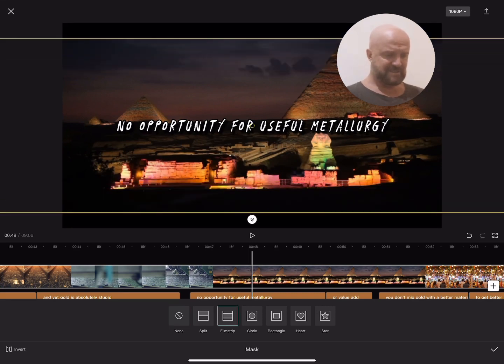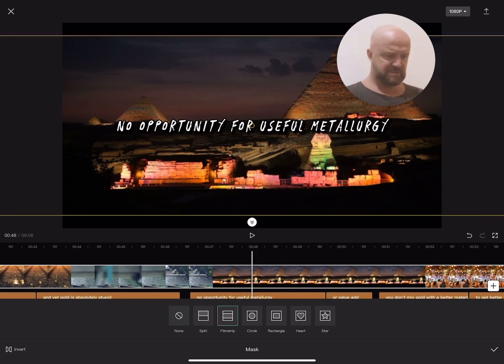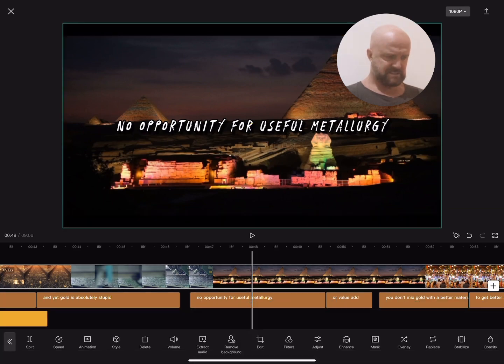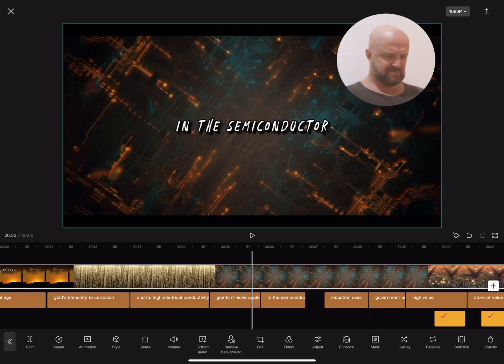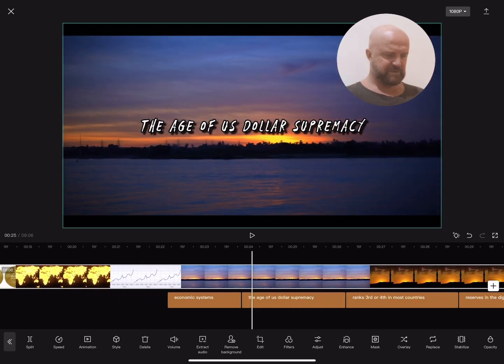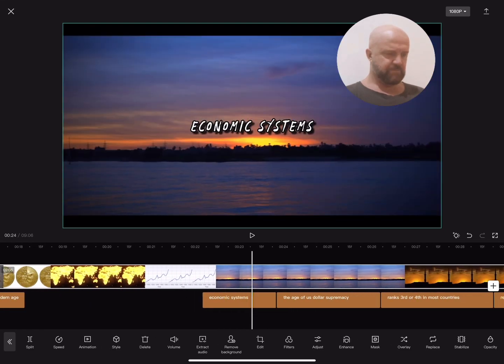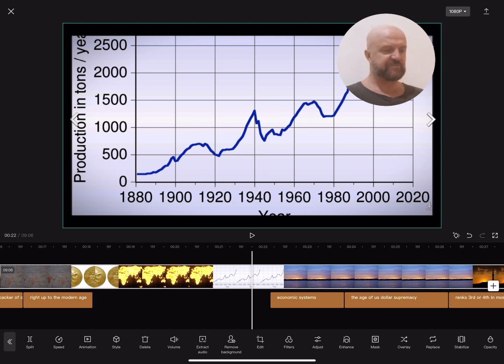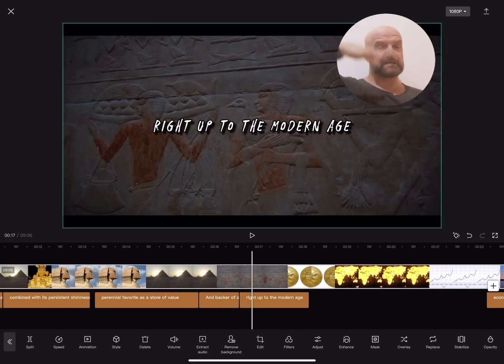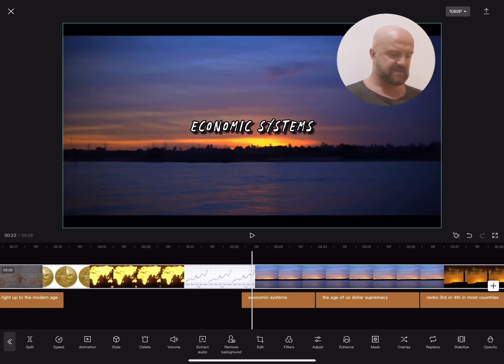Should we add more transitions? I don't know whether... The problem with the black lines is it depends on your original footage. If you've used graphs or whatever, and you use those black lines, it's going to cut stuff off.